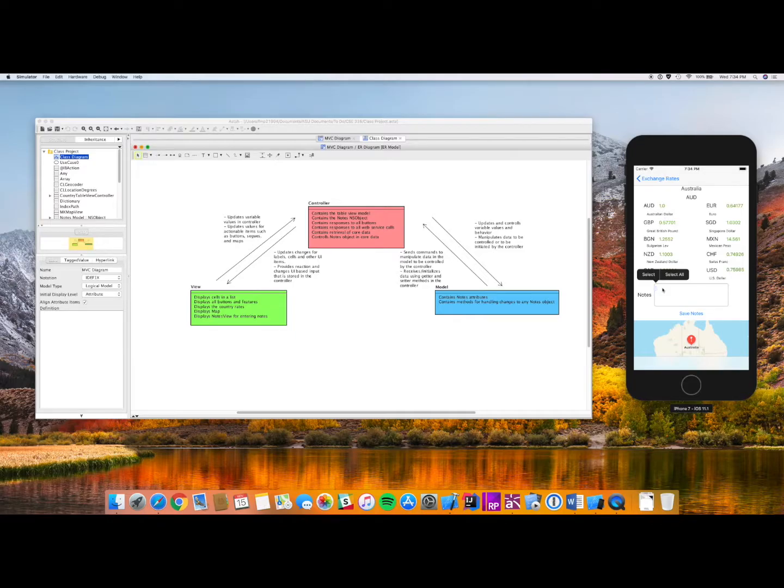Say we want to purchase a euro in the future, so we'll purchase 2 euros tomorrow. Let's add that as a note. I'll say purchase 2 euros tomorrow. Then I click the save button, it saves the notes into Core Data. So if I were to go back and then select Australia again, we'd return the same note, which is stored in Core Data.